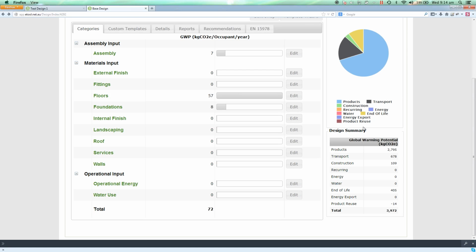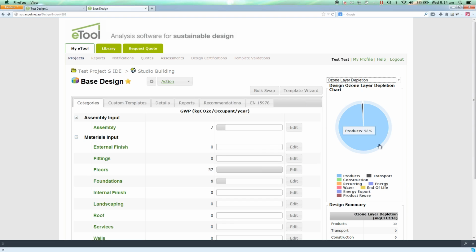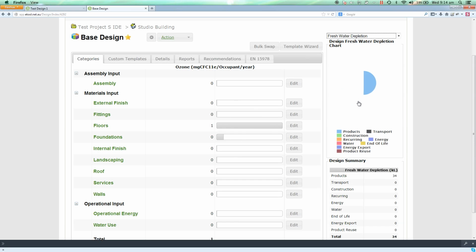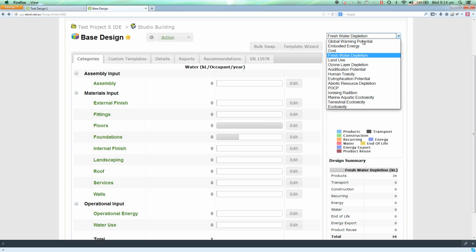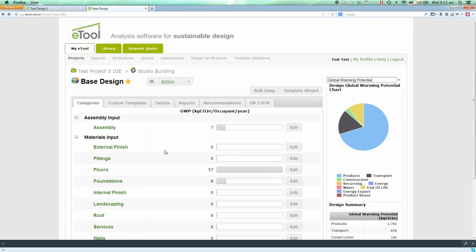You can change up here the indicator that you're looking at. If you're not interested in global warming, you can have a look at how this relates to ozone layer depletion or fresh water depletion or whatever it might be. So this is the water that's required to actually produce those materials or transport the materials or whatever it might be. It's the embodied water, if you like, and same for all these impacts. It's the full upstream and downstream effects of supplying these materials, etc., to the building.